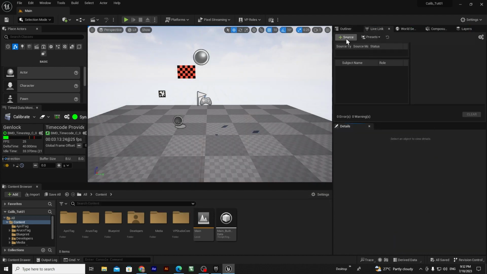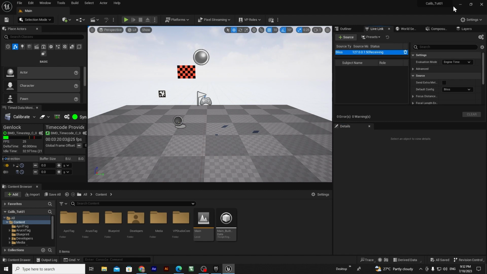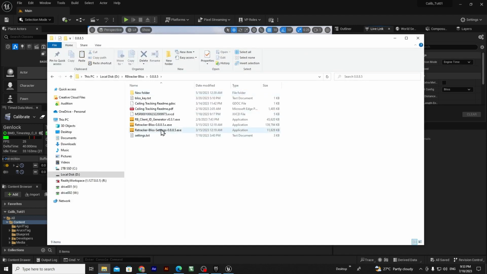Go to the Live Link tab and click on Source. You will find Live Link Bliss Source with available options. Select it and click on Add with the default settings. Currently, no data is being received. To enable tracking data from the Bliss sensor, certain settings need adjustment.